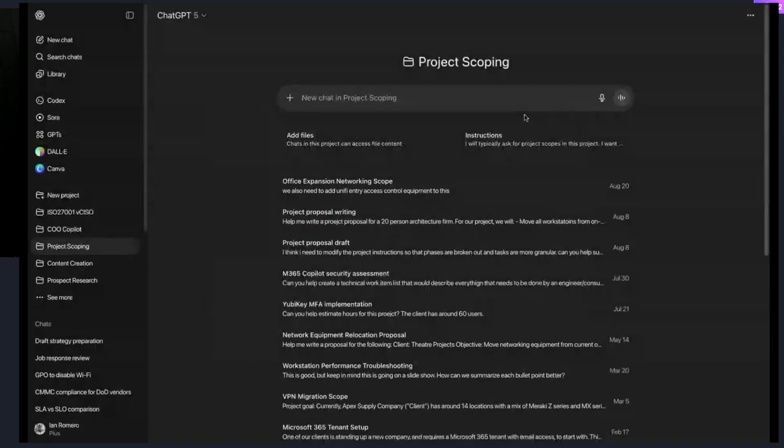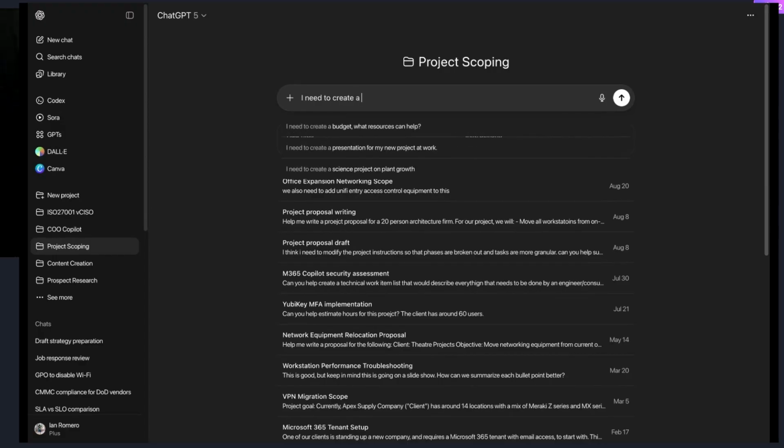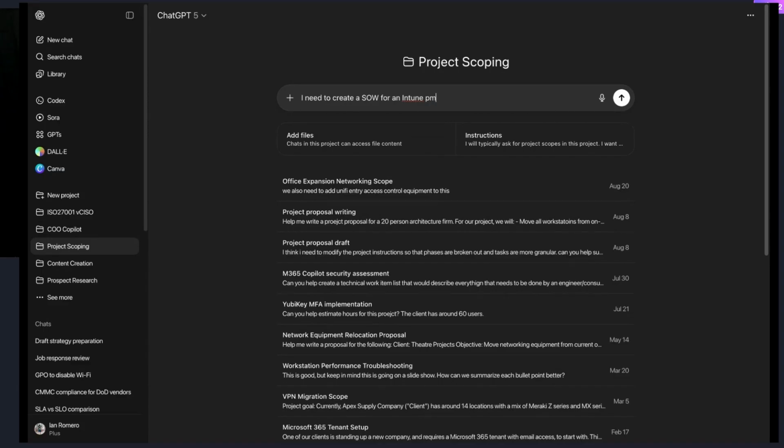So, to Eric's point, the more information you give it, the better. I'm just going to do a pretty generic one though, so it can show us what it can come out with, with kind of minimal information even. I need to create implementation.